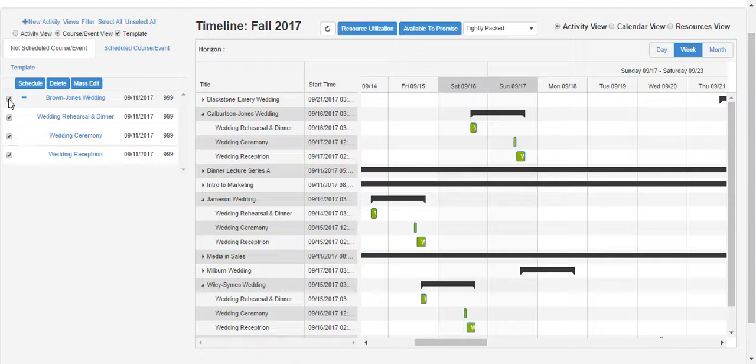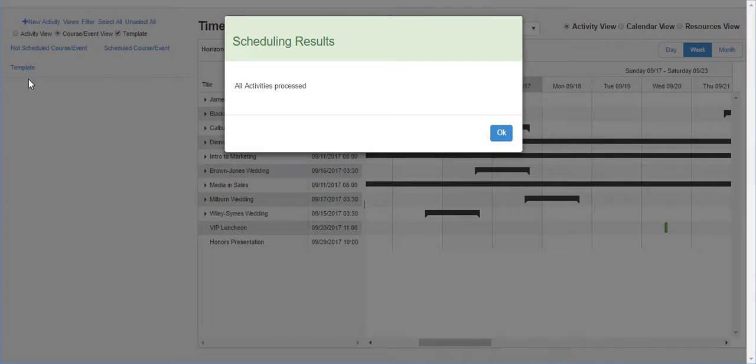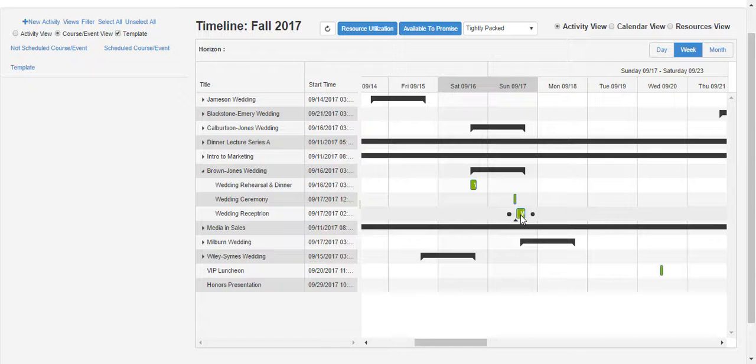I just click on the activity that I want to schedule, hit schedule, and it's processed, and it now appears here as the Brown Jones wedding, and it occurs right there.